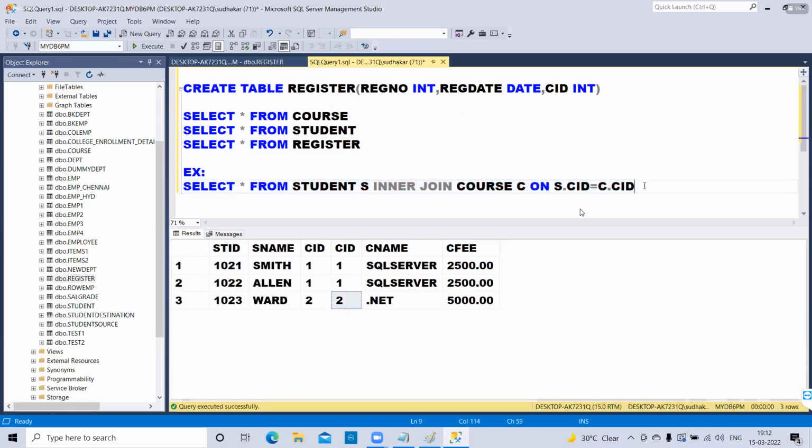To this output I need to add my third table. How can I add my third table? I'm using inner join, my third table is called register R, and the condition is c.cid equals r.cid. So that is called a chain.